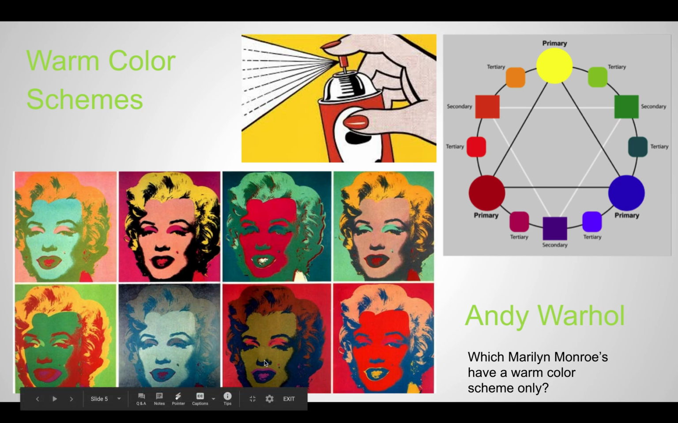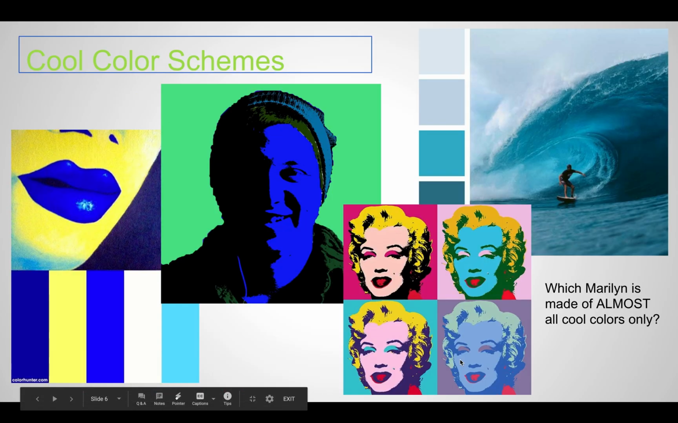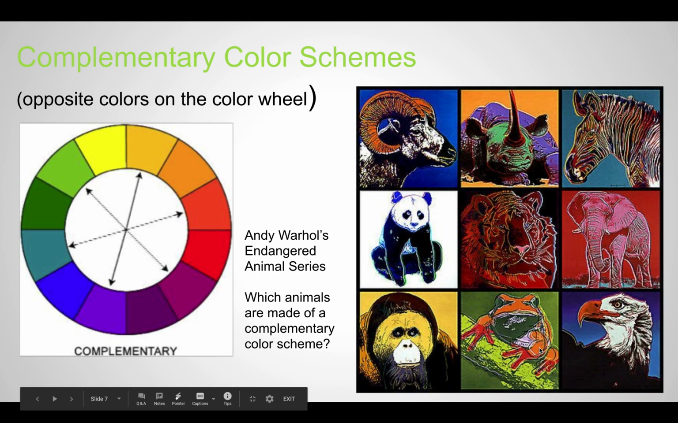Actually, there isn't one that has only warm, but this one has the most warm. There's some of this blue that acts as kind of a shadow, but the rest, the oranges and the yellows and the pinks, are all warm colors. Cool colors are, again, the colors that are cool in nature, the blues and the greens, and some tints and shades of those. So which one is almost all cool colors? Well, it's probably this one down in the bottom right, except for that little dash of pink and red.